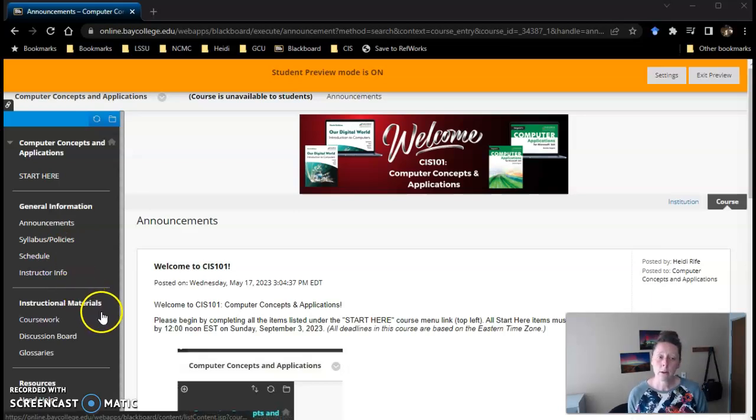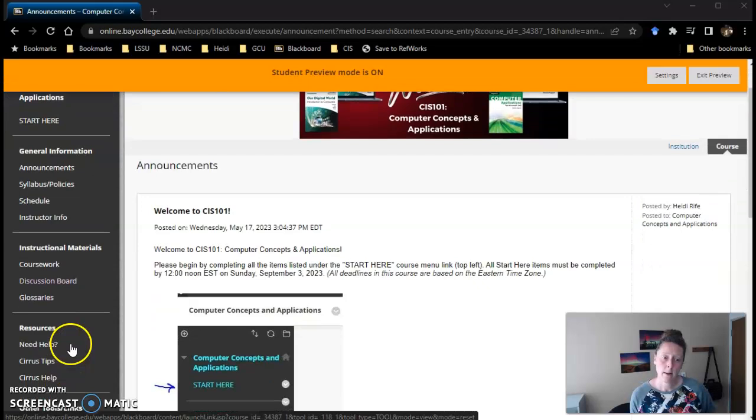The instructional material is where you're going to be doing the bulk of your work in this coursework folder. The discussion board has a couple of discussion board areas that you'll need to do. The glossaries for the material. Resources include who to go to when you need help for something. What that problem is determines who you need to contact.